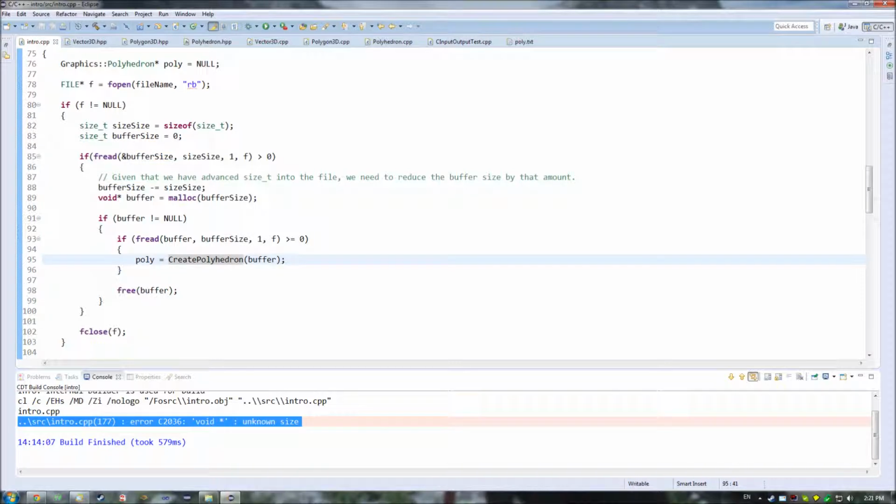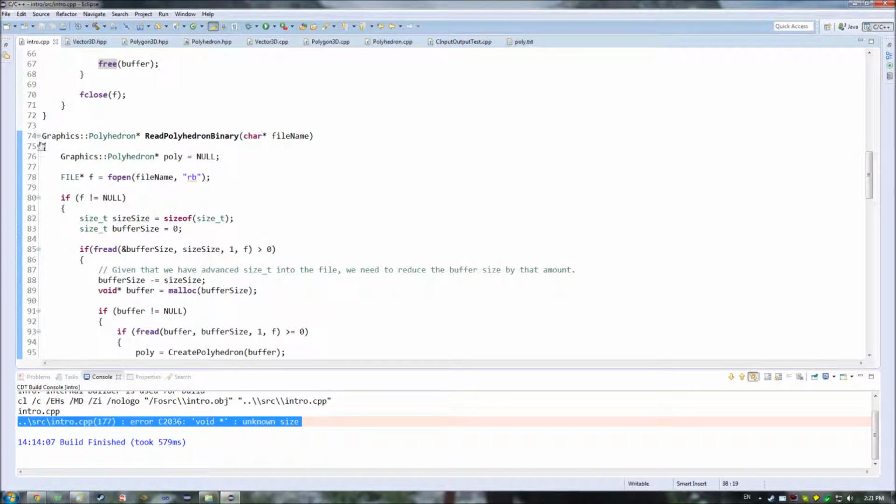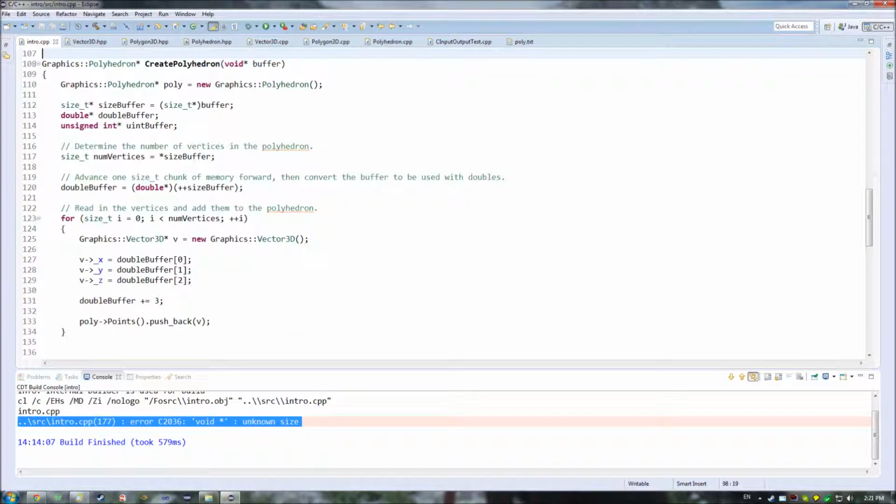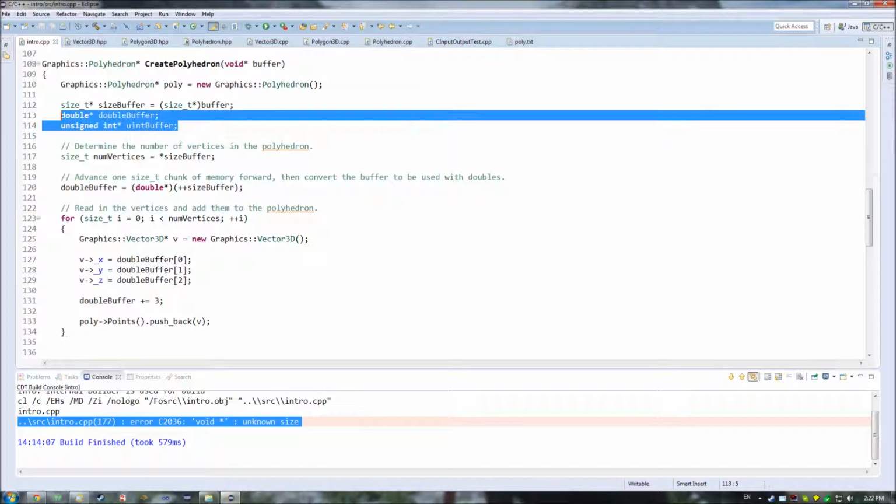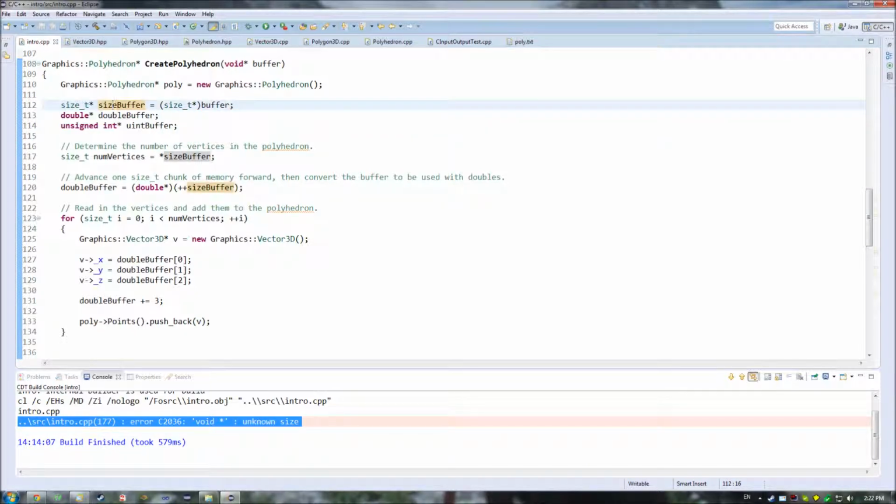And then we actually are going to create a polyhedron from the information that has now been loaded into our buffer. And eventually then we're going to free it. So let's take a look at now we're reading it in. This is just going to basically be the same as how we were writing it out, just in the opposite order. So we end up having a couple of pointers to buffers similar to what we did before. We have our size buffer here.